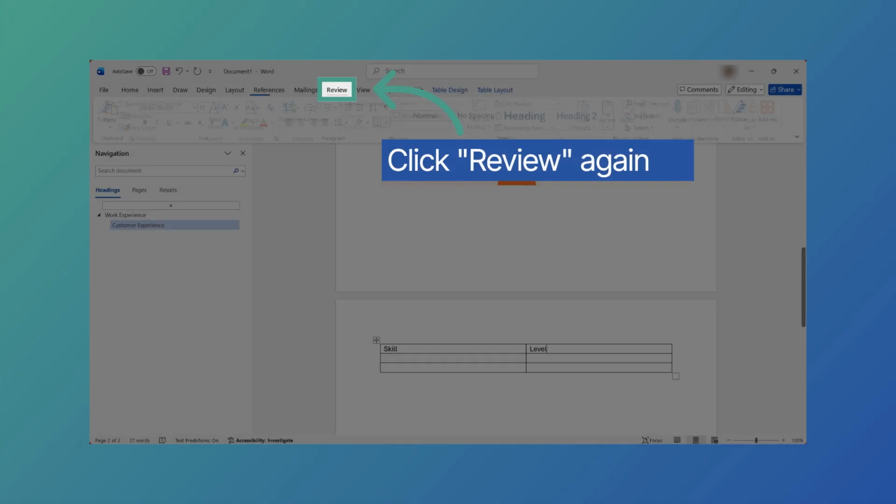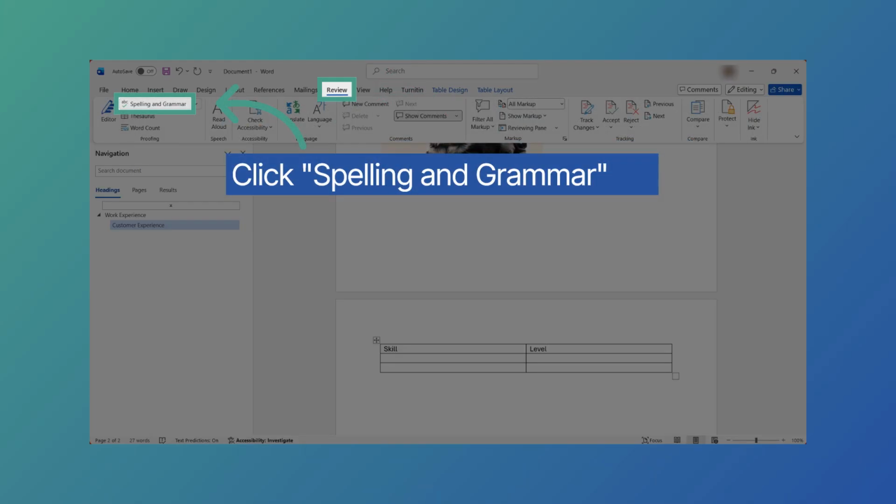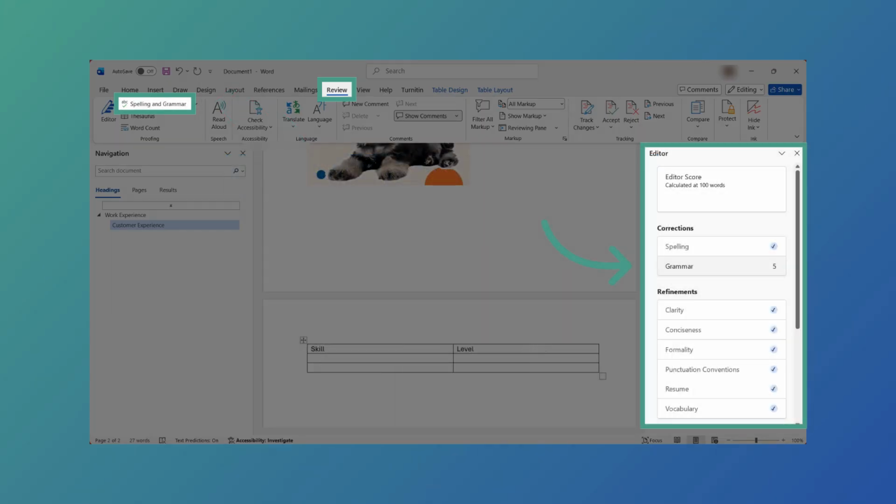Before you send anything important, you'll want to check it for mistakes. Click the Review tab at the top. Then click Spelling and Grammar on the far left. The editor pane opens on the right side of your screen. It shows you your spelling and grammar score, along with anything Word thinks you should fix. You can click through each suggestion and decide whether to accept it or ignore it.